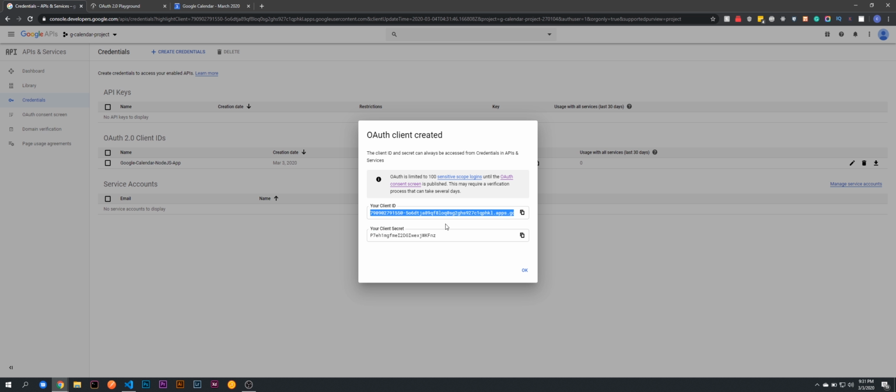Obviously, these are sensitive pieces of information, so don't share them. Make sure they're not in your GitHub repo if you end up pushing this to a repo, or just make sure that you add whatever file these credentials are in to a git ignore, or just make the repo private. I'm going to be deleting this project by the time I publish this video, so I don't mind sharing these with you at the moment.